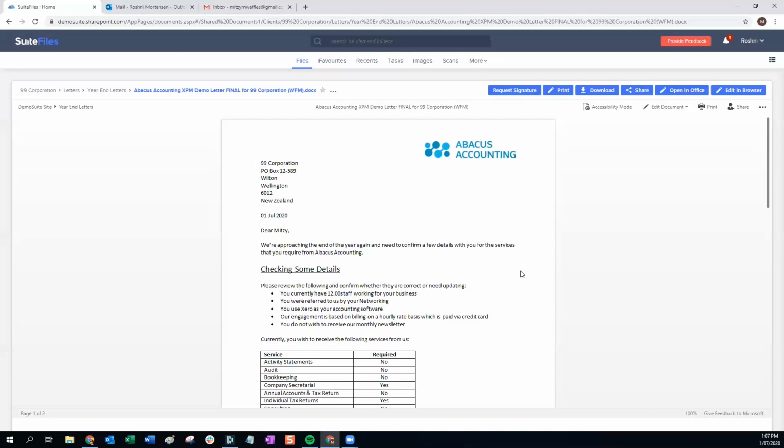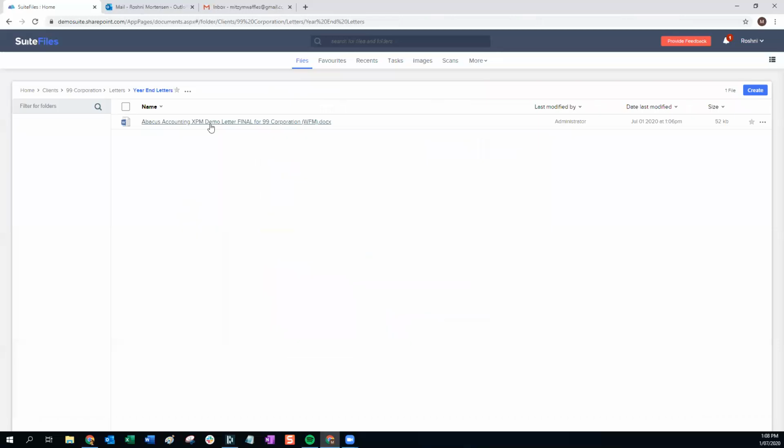The request signature button in a Word document is only going to be available to you if you're seeing this preview. So just to explain how that particular setting works, if we jump back to this year-end letters folder, you can see I've got my file here now that I've created it. For some of you, you might be clicking on the file to open it and it's going to automatically open in Microsoft Word. And that's just due to a file preference setting that you will have set up.